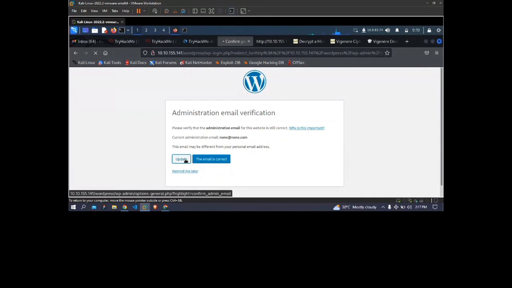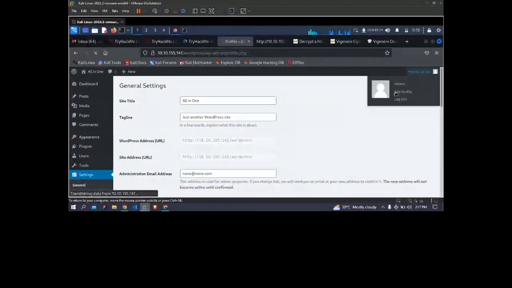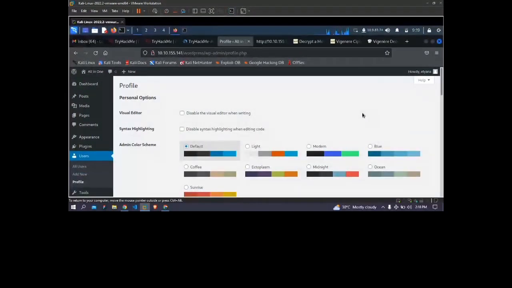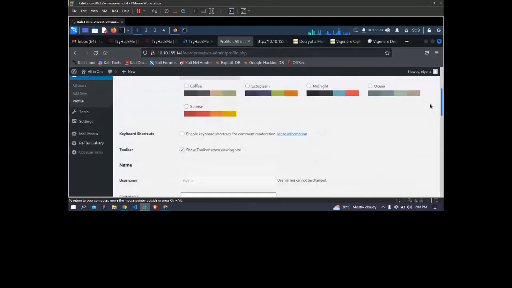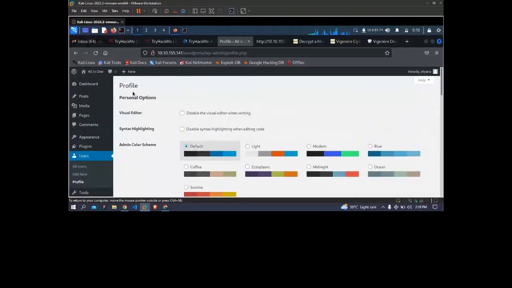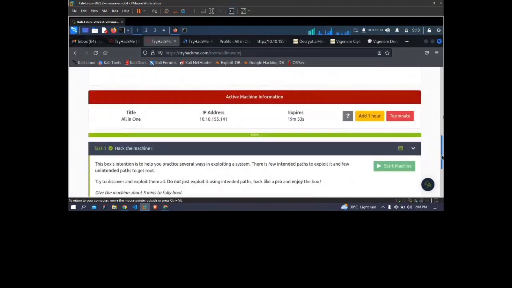Now we already have access to the admin dashboard of the WordPress. You can see this is the dashboard. From here we can do anything. We can edit the profile, and since we already know the admin, we can change the password. We can do so many things. We are not getting the user.txt for now because we've not done privilege escalation on Linux or some exploitation.